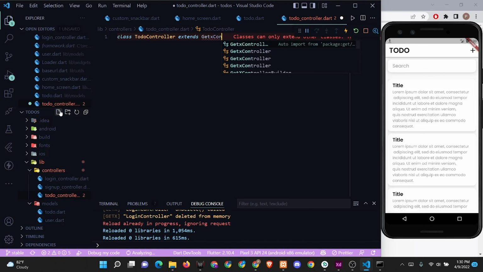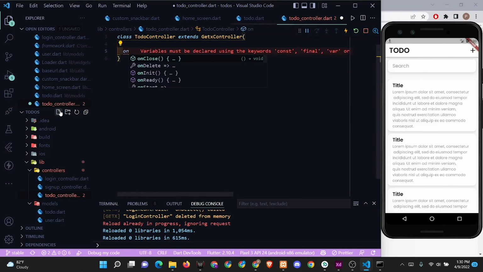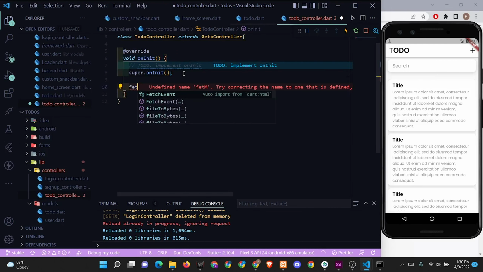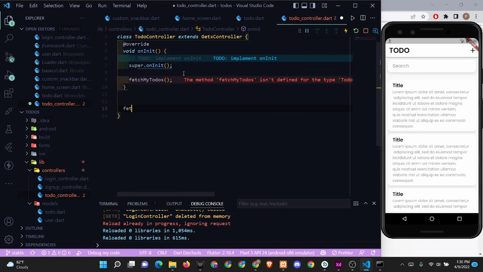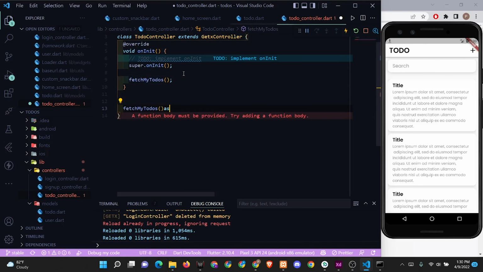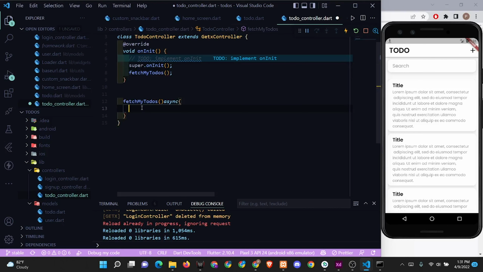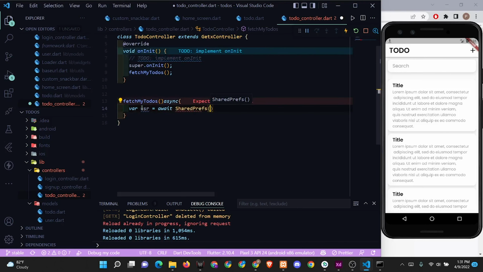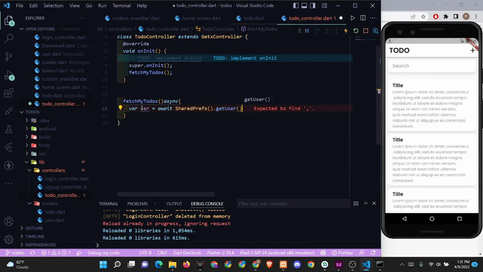extends GetX controller, and on init I will fetch all my to-dos. Fetch my to-dos. It will be asynchronous. So first of all, I will need a user ID. So we will get the user ID from our shared preference. So user string equals await shared preference dot get user.